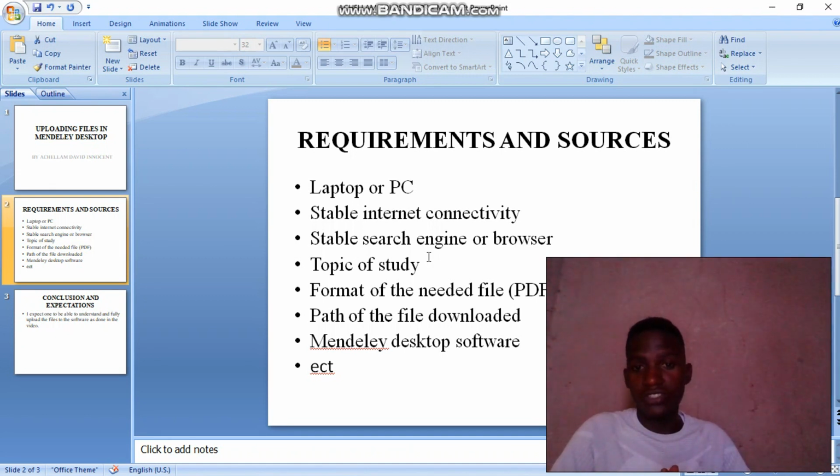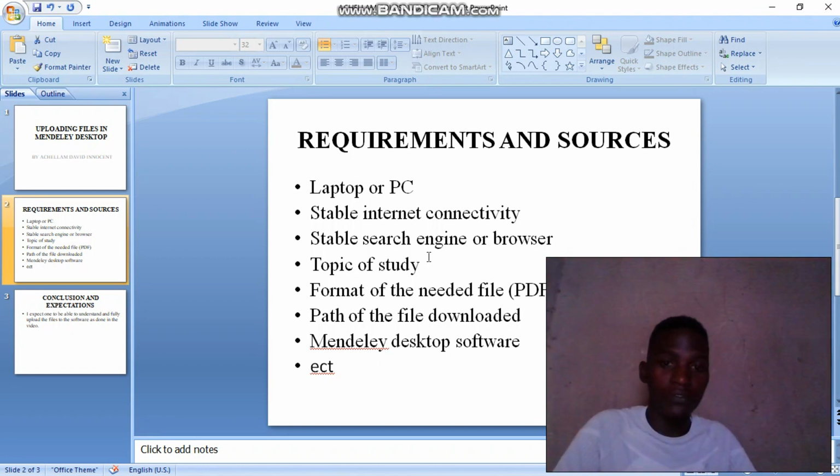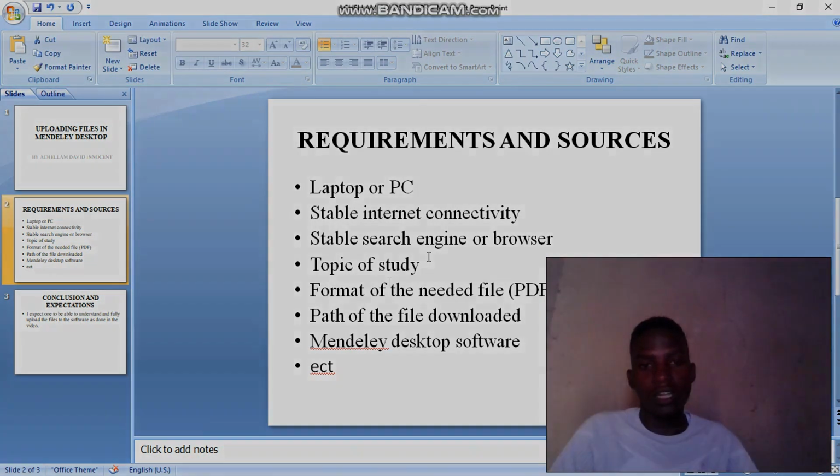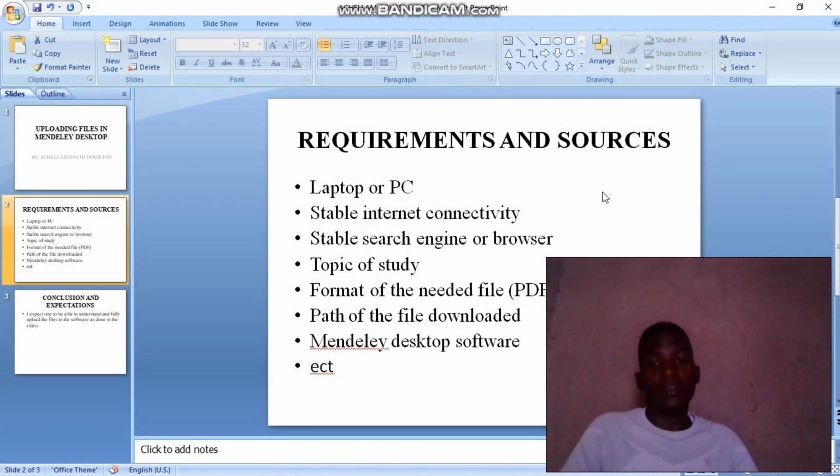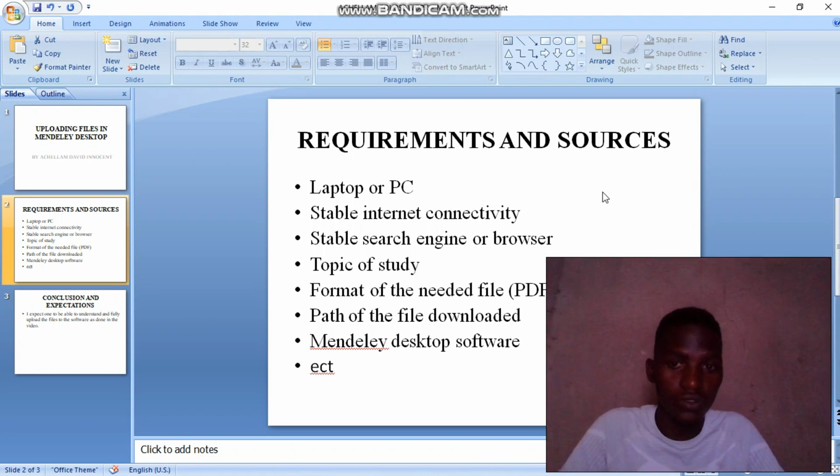Next, in the search engine or the browser, we know we have very many browsers and very many search engines. We have Yahoo, we have Google, in fact we have very many that I cannot mention, but a few. Not forgetting that we shall be dwelling mostly, since we are doing a study for educational purposes, on Google Scholar. I shall use Google Scholar in this case.